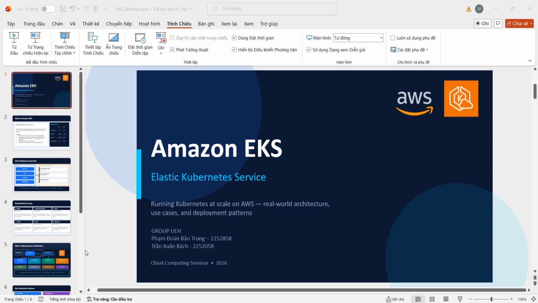Hello teacher. So today I will be presenting on Amazon EKS, which stands for Elastic Kubernetes Service. Our focus for this seminar will be on how to run Kubernetes at scale on AWS, exploring real architectures, use cases, and the deployment patterns.